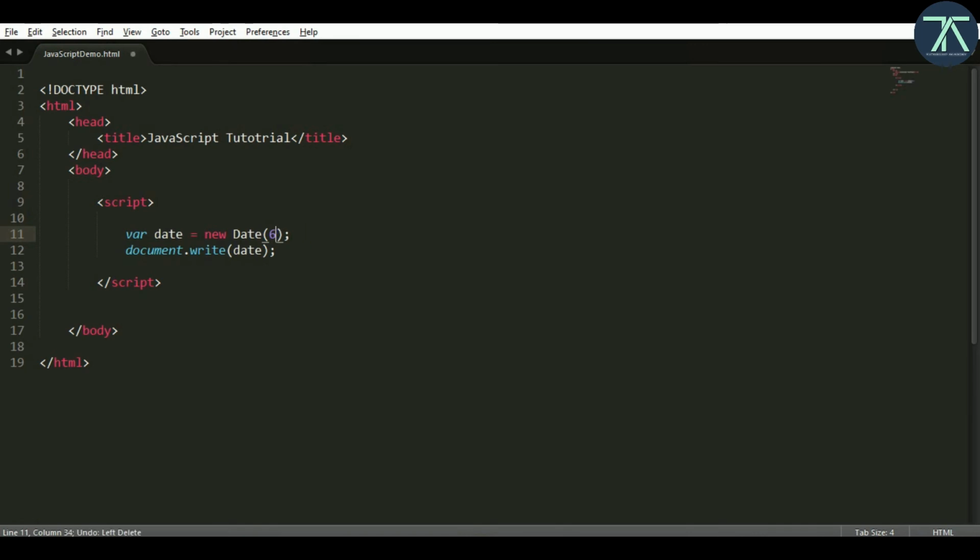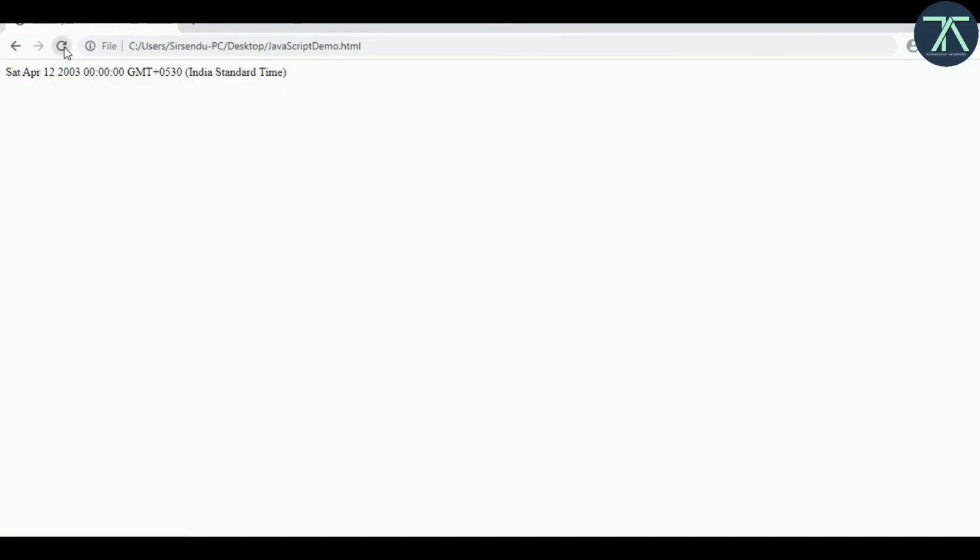Same way, we can pass some date as a string. The format is like, first we need to give the month, so 04, that is April, and then a slash, and I give some date like 12 and some year like 2003. Now if I do save and go back to my browser and refresh, it is written 12 April 2003, which is Saturday, right? I didn't mention any time, so that's why it is written 0000. This way you can get some specific date set by you.